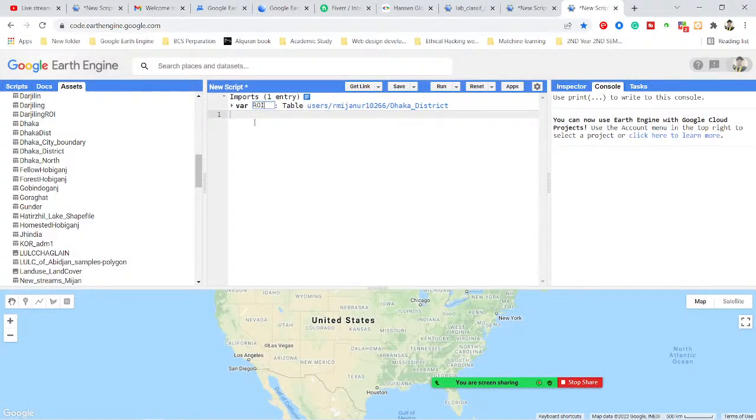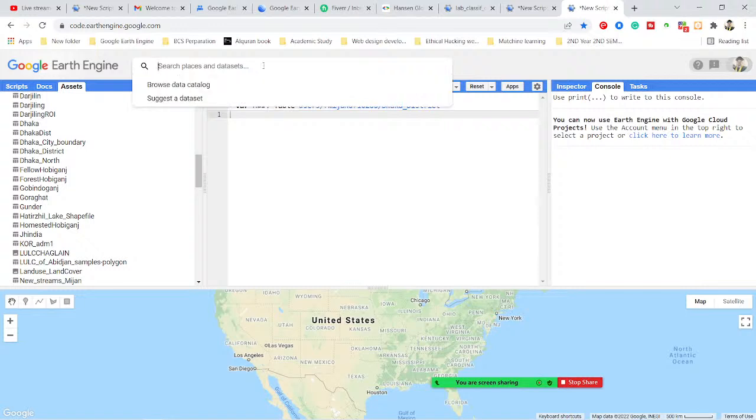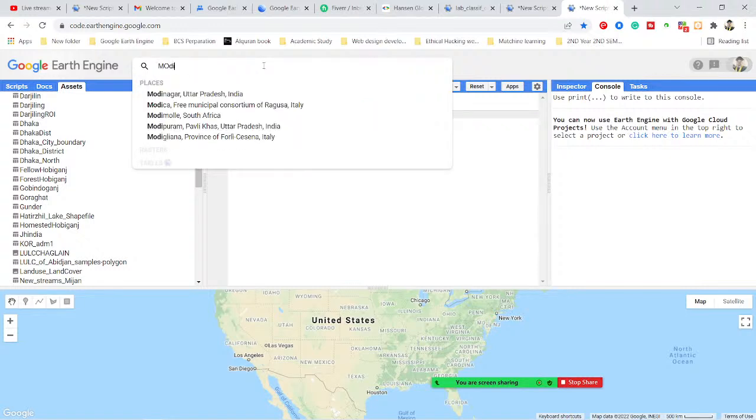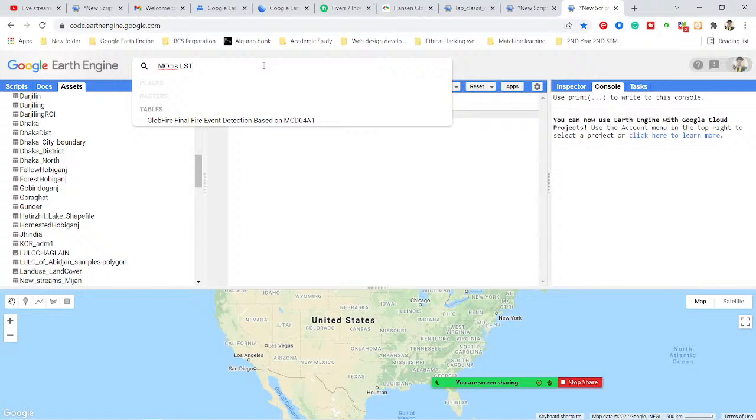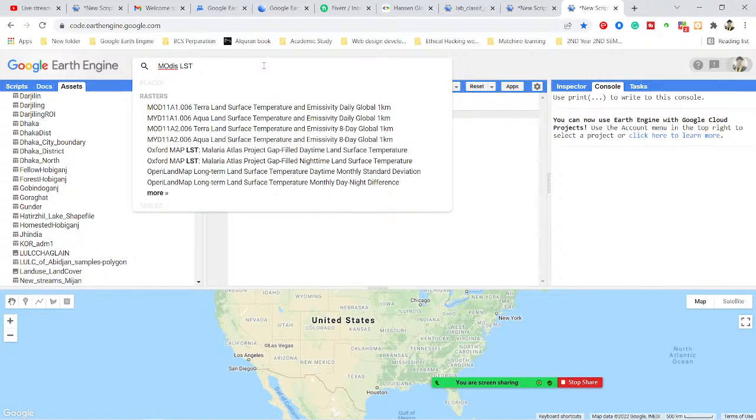Okay, and then this time I also need to import my collection. So my collection is MODIS LST. I simply search for MODIS LST. Okay, so here you can see the different types of MODIS datasets. This time I want to use this dataset, radar and land surface temperature. You can see 8 day.